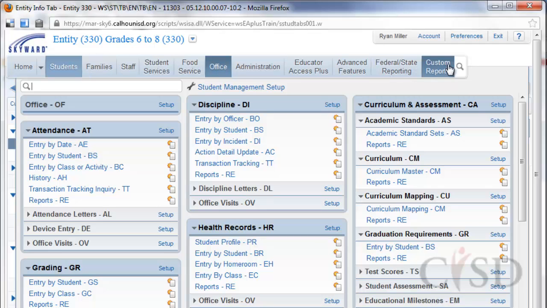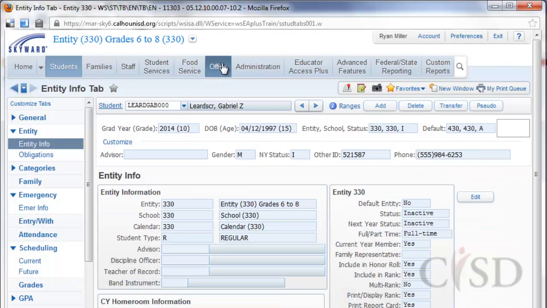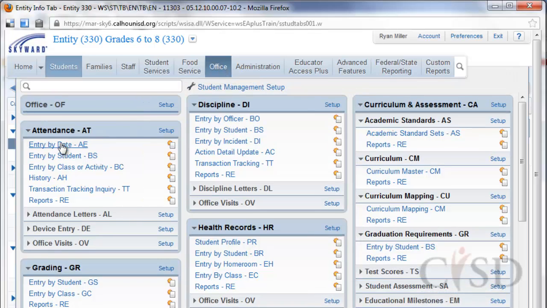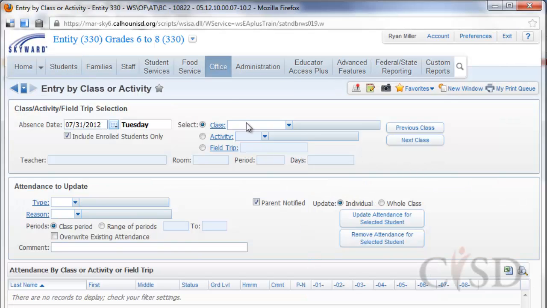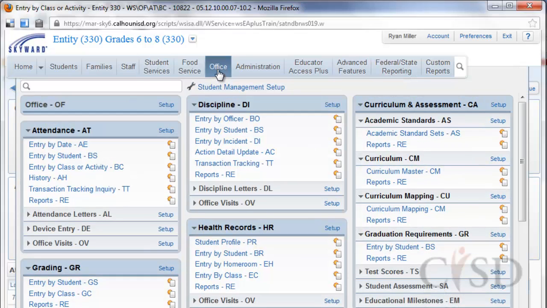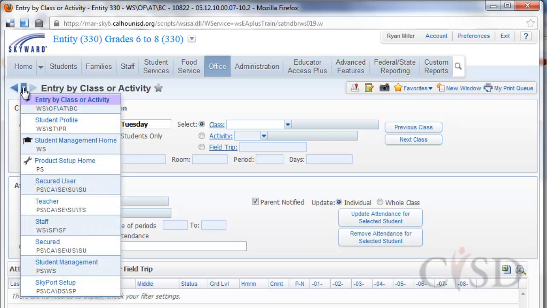You click on the top banner, and if you need to go into entry by class for attendance as an example, the second click gets you to that area. To get back, you can click on the top banner again to go somewhere else. You can use the small pull down arrow here in the middle, and this will let you go to any of the links that you've gone before.